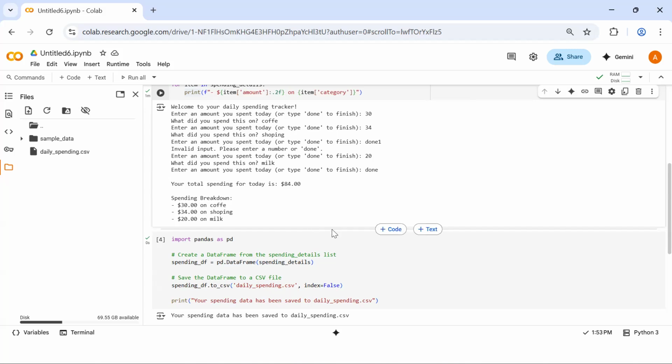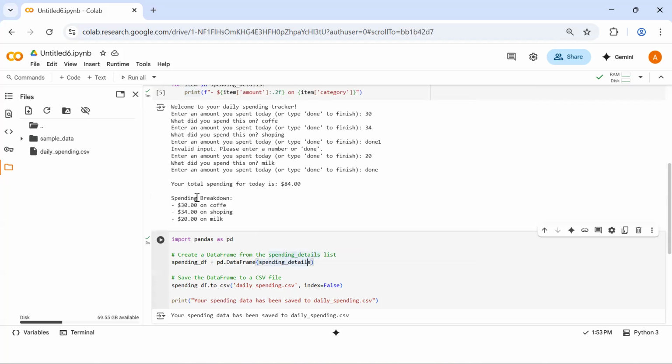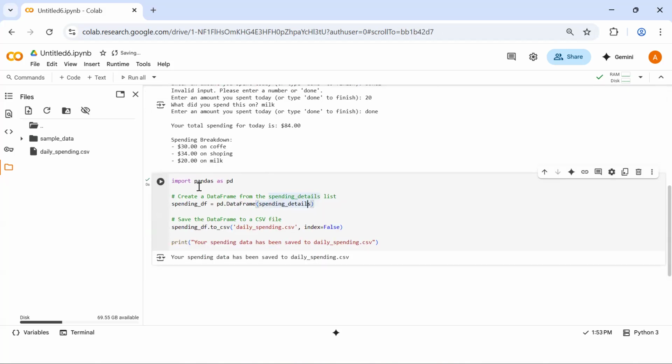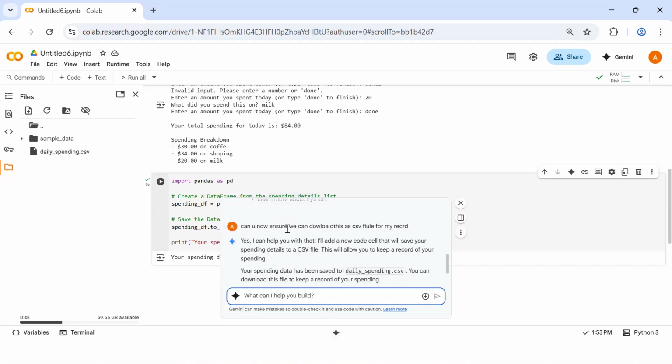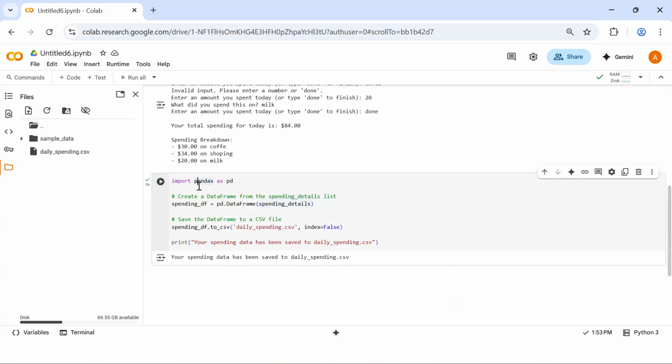You can also create a sheet, or a kind of CSV file. So let's try to do that. I actually asked it to create this. I believe it's in here. Yeah, can we now ensure we can download this as a CSV file? So see how it goes. It gave me pandas, and don't worry about it. It's just a library here. It's amazing for dealing with numbers, metrics and the like.